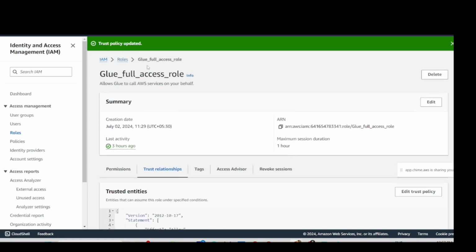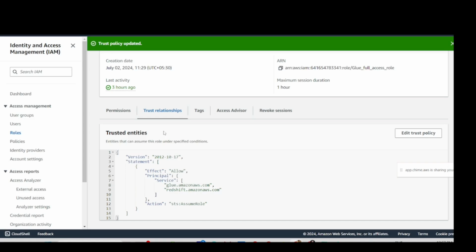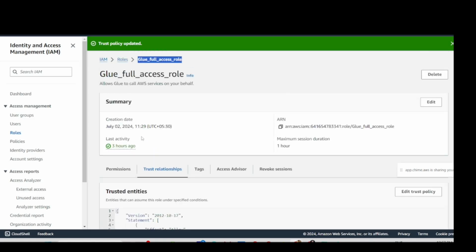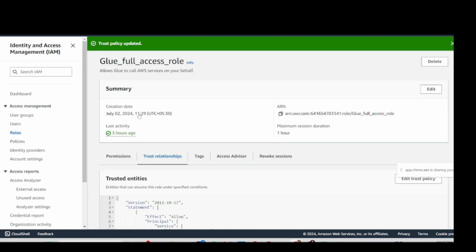Gotcha. So what are the buckets? What are the buckets it's able to see? What are those buckets? If you can, go back to Redshift.